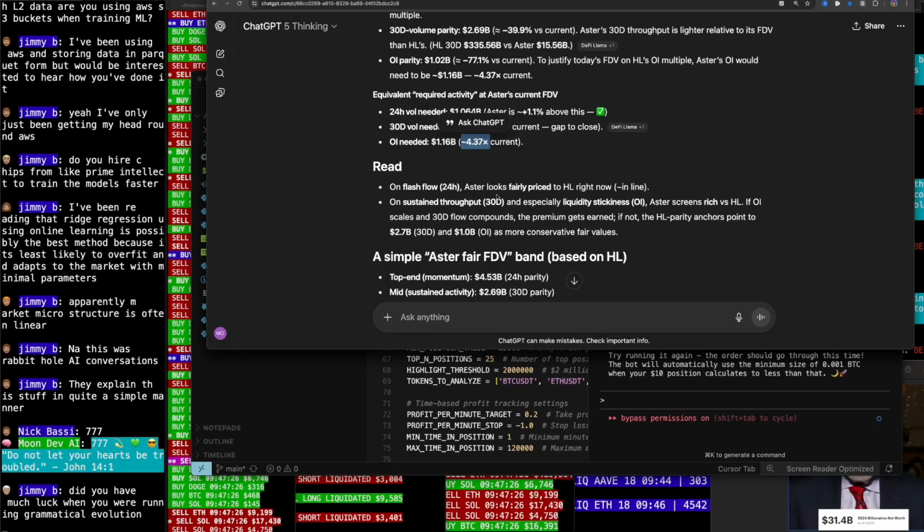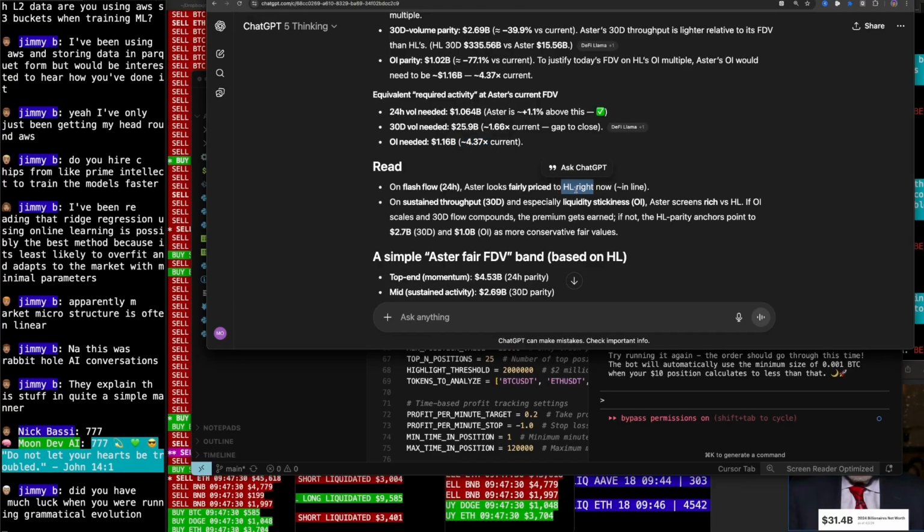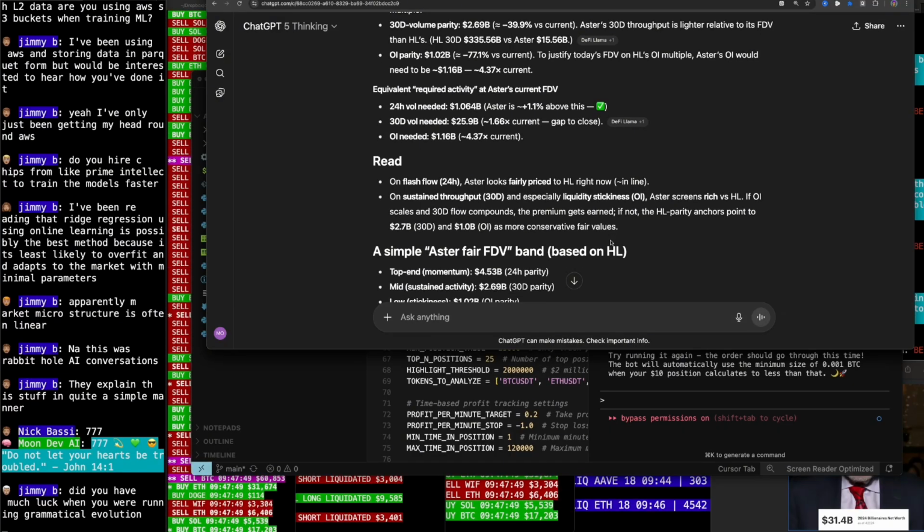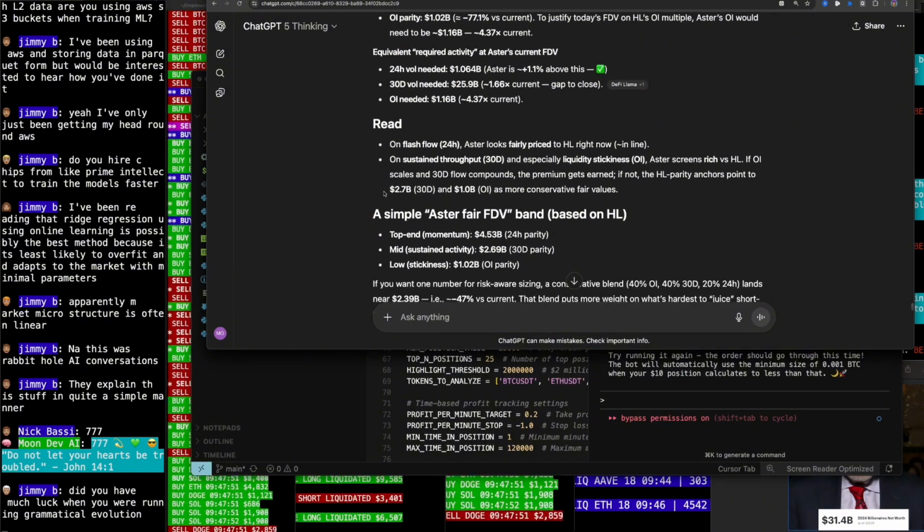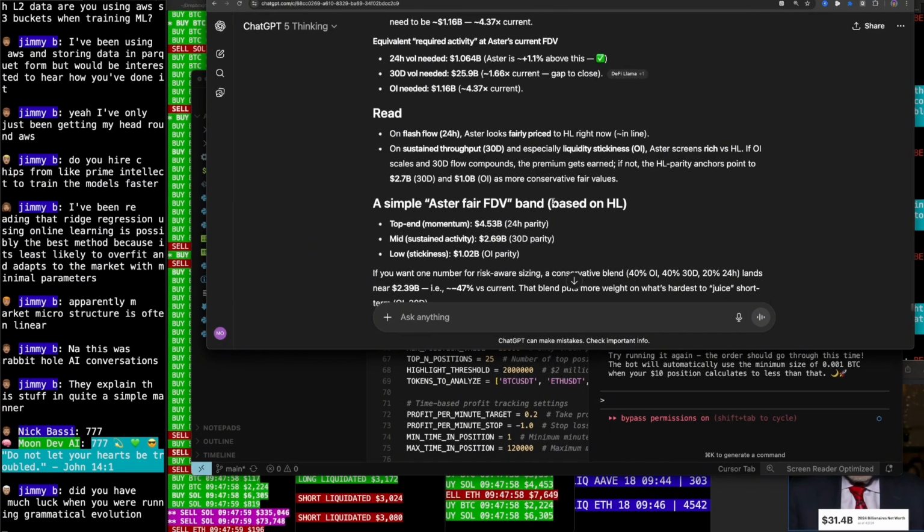On flash flow 24 hours, Aster looks fairly priced to HL right now. In line. On sustained throughput, 30-day and especially liquidity sickness OI, Aster screens rich versus HL. If OI scales and 30-day flow compounds, the premium gets earned. If not, the HL parity anchors point to 2.7B 30-day and 1.0 1B for OI as more conservative fairness.